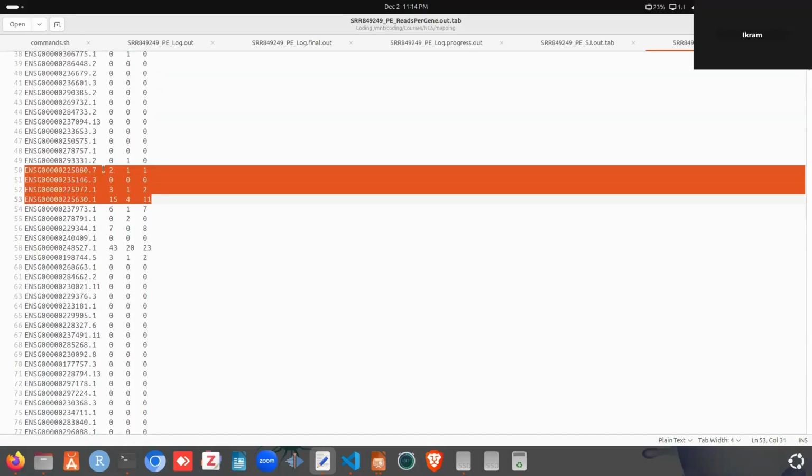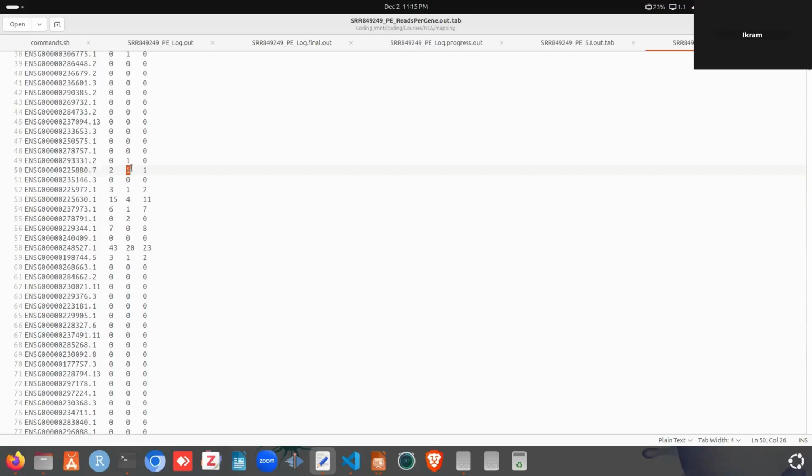Here you can see 4 columns. The first one is the gene column that contains the gene ID or gene name. Then this one contains the count of both strands, the unstranded count. The third column contains whether the read maps to the forward strand. So how many times does it map to the forward strand? One time. How many times does it map to the reverse strand? One time. And this is the count.